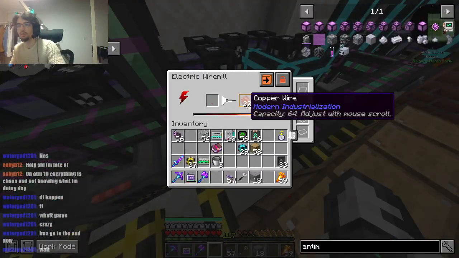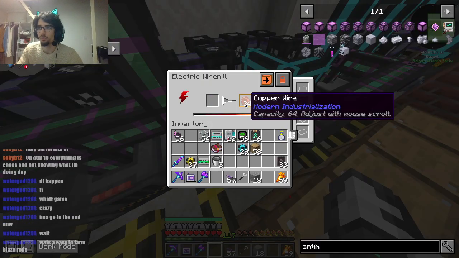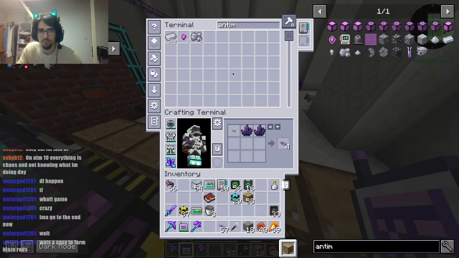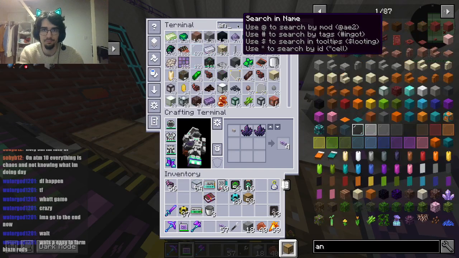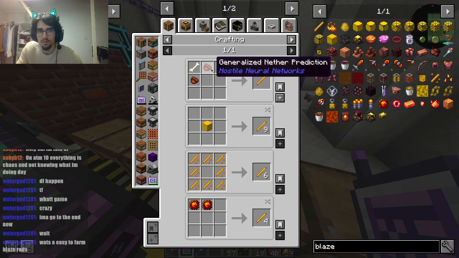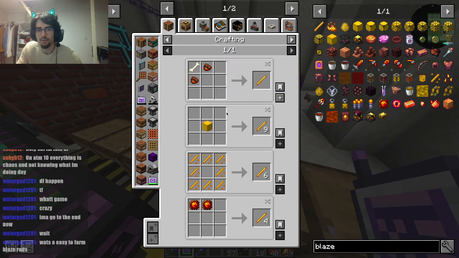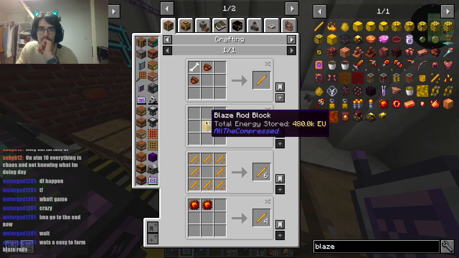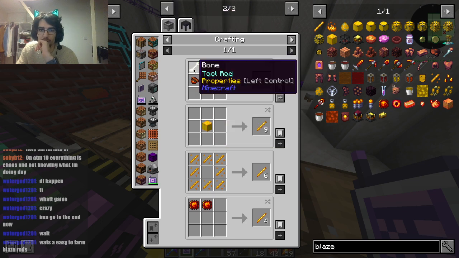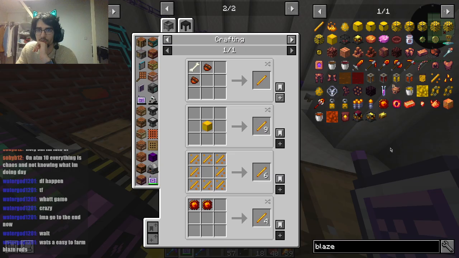Okay, let's dead end that for a second. What's an easy way to farm blaze rods? I think you can probably do some generalized nether predictions. You could do blaze essence from Mystical Agriculture. I think there's also ways to do it with, what's that mod? The one where you spawn portals.